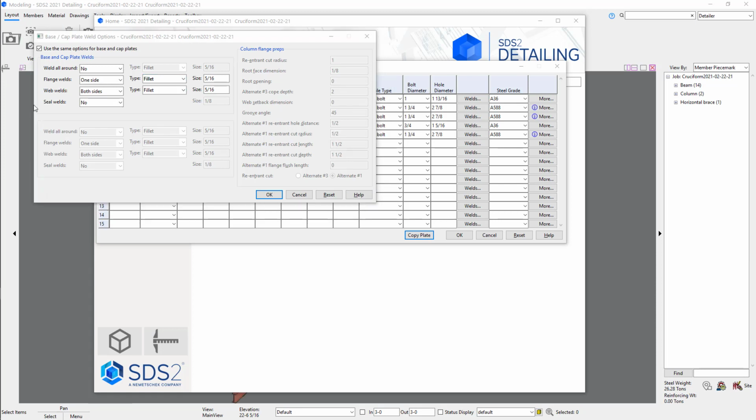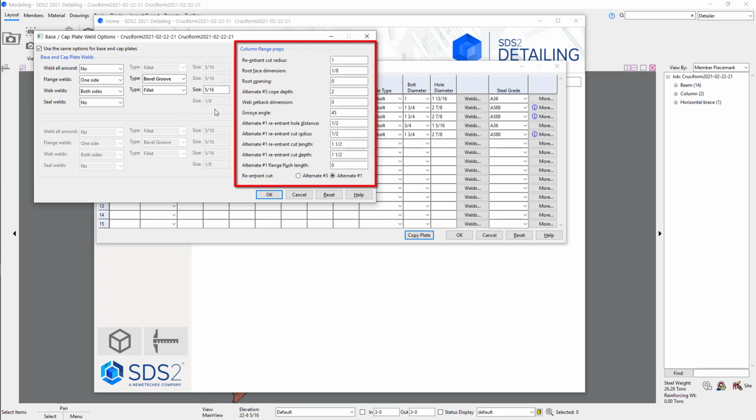Web welds can be none or both sides, with a fillet weld type or a square groove weld for tubes only. For seal welds, a simple no or yes option with the size on the right. When a bevel groove weld type is set for the flange, the default values for the preparation and the reentrant cut, that is the type and values, are applied.